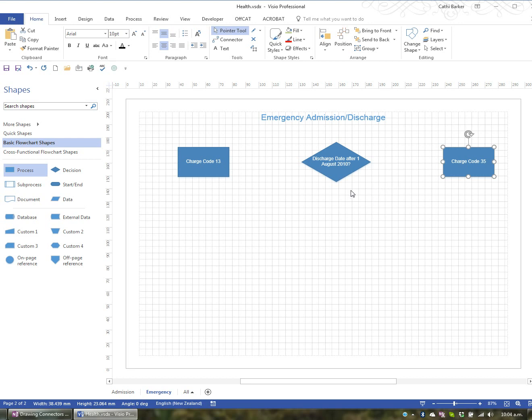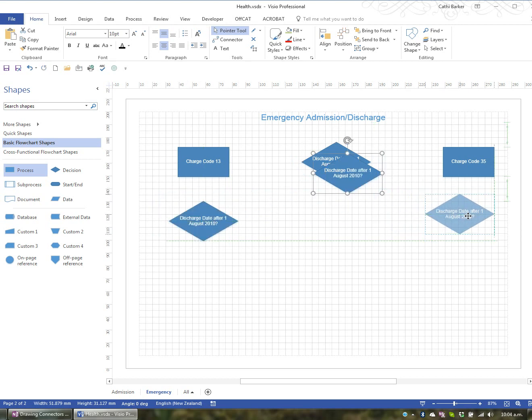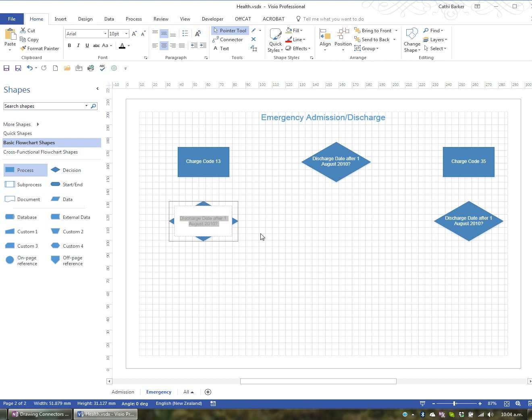Now I want to add two more process shapes, so I'm going to duplicate this process shape I have here. Control D twice, once, twice. And I'll move this one over to here, making sure it's lined up vertically and horizontally there. This one is to say discharge from emergency. F2, discharged from emergency. I'll press Control A, Control C to copy.